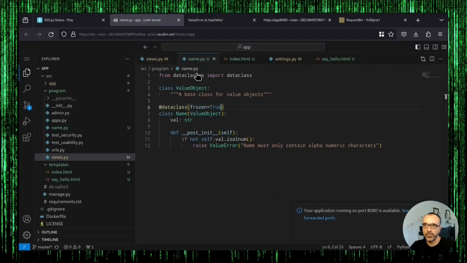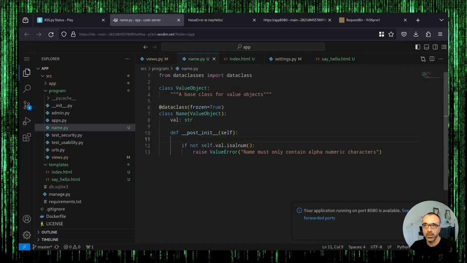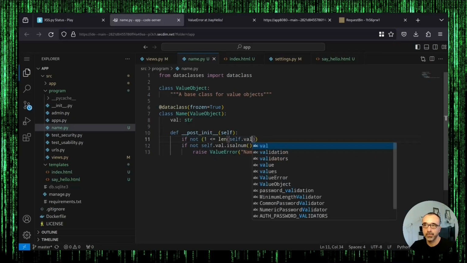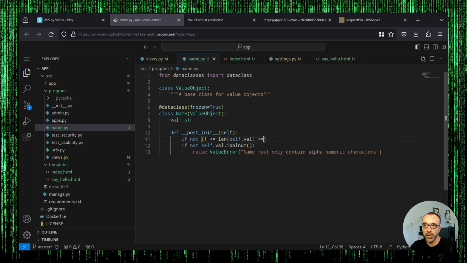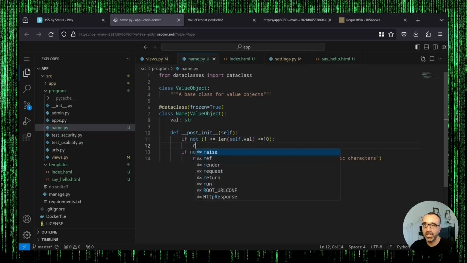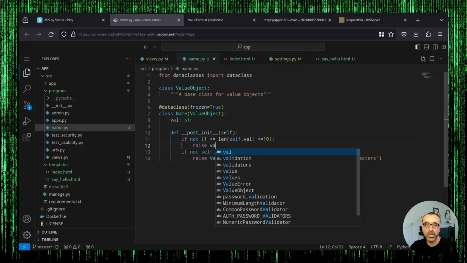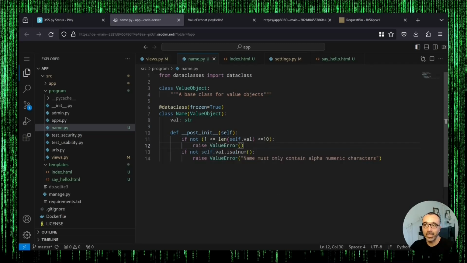The beauty of this approach is that all my security rules are in one place. So let's say I want to now limit the name to 10 characters. I will go to the same value object and add this rule. Now, the beauty of this is that I know when name exists in my app, it has been already validated. So I don't need to worry about validating name at some point.